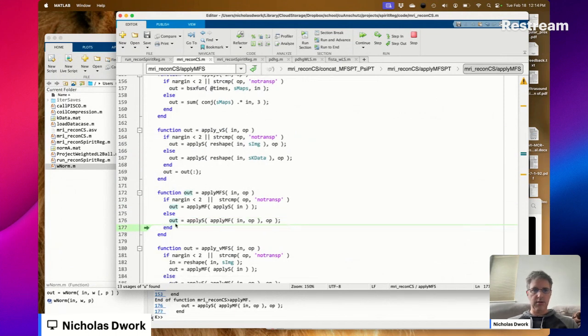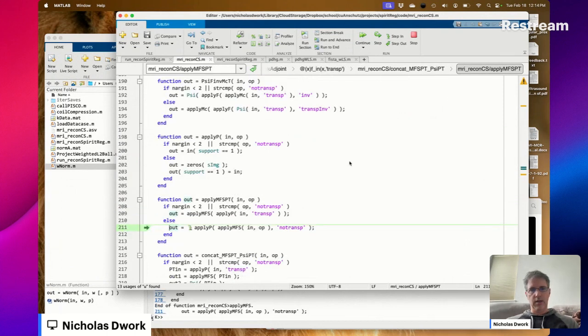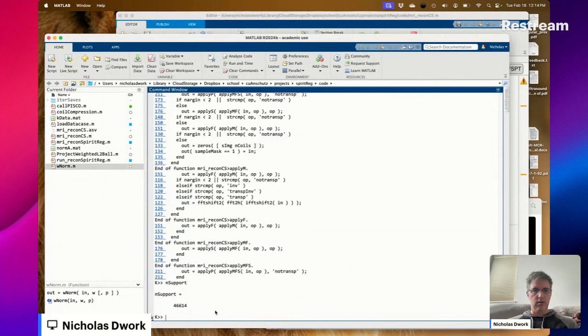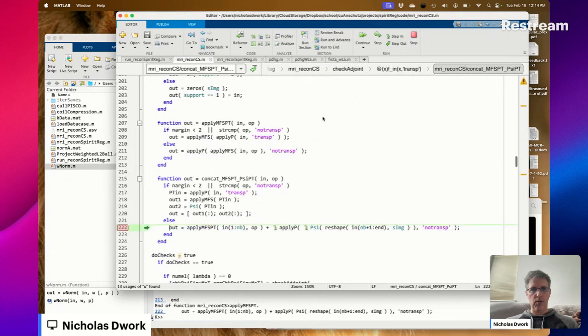So this thing is going to be 256 by 256, right? And this thing is going to return something of n support, 46614, 46614. That's this.